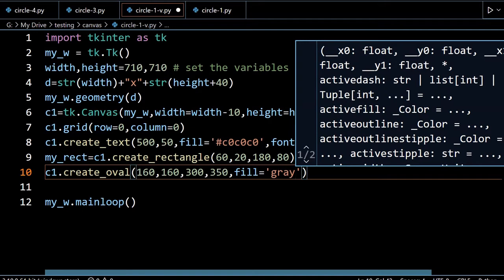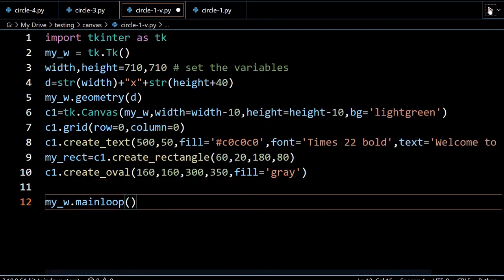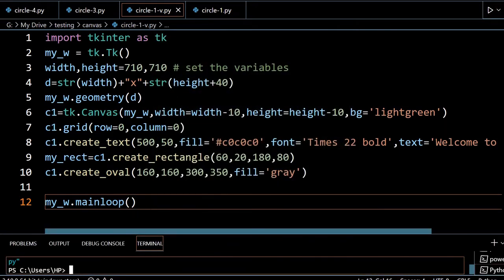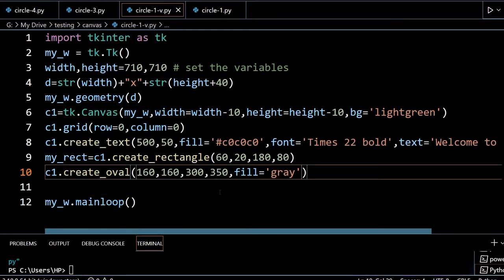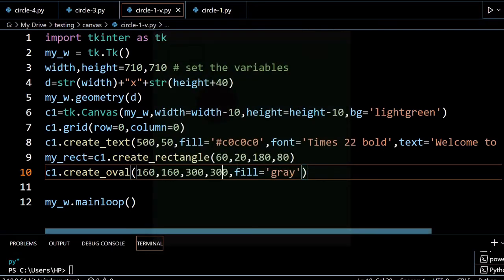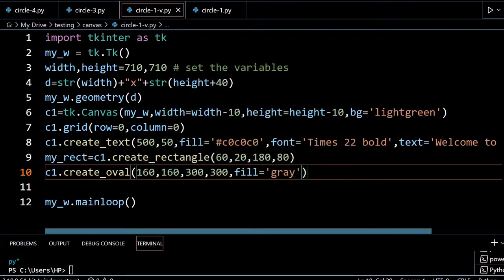Now again, okay, let's see up to this, then you will understand. I am running this. Yeah, here you can see. If I want to get a full circle, then what I will do, if the dimension is 300, then it will be a circle now. So let's see that. Yeah, it's a circle now. So that is how the difference is. There is no separate circle, oval can be used. Now fill is gray.